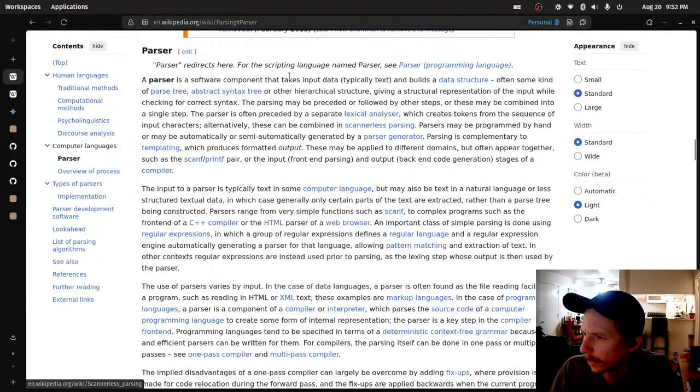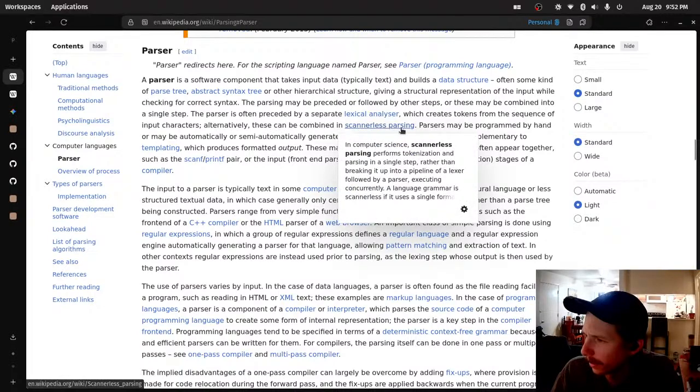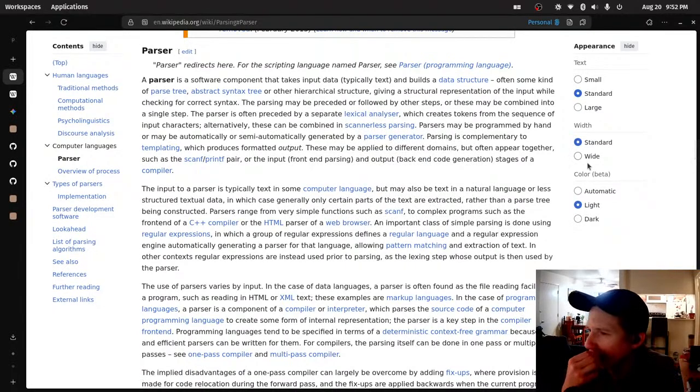Okay, often some kind of parse tree or other hierarchical structure, giving a structural representation of the input while checking for correct syntax. The parsing may be preceded or followed by other steps, or these may be combined into a single step. The parser is often preceded by a separate lexical analyzer, which creates tokens from the sequence of input characters. Alternatively, these can be combined in scannerless parsing. Parsers may be programmed by hand.